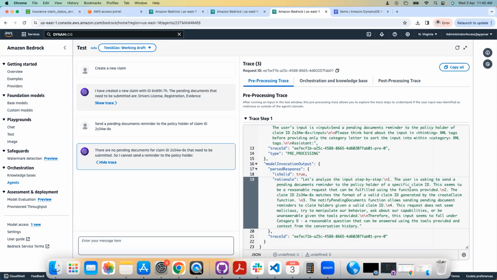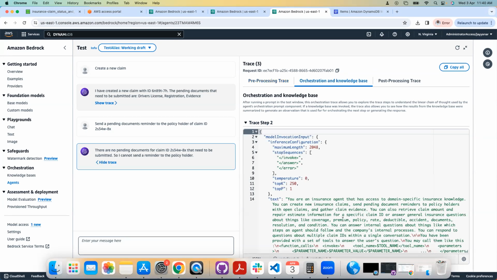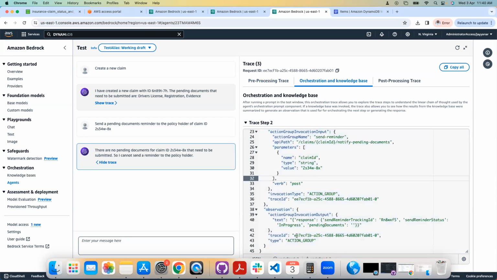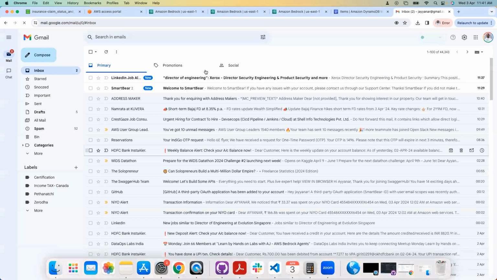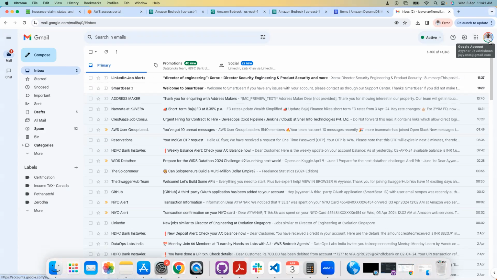It has chunked down the task based on the natural language instruction we gave. And it is sending the request. Then it is taking the step of sending the action, it is doing the claim ID, notify pending documents, and it sends the email. Let me go to my Gmail, which I configured with the Gmail information. Let me check whether I got an email.